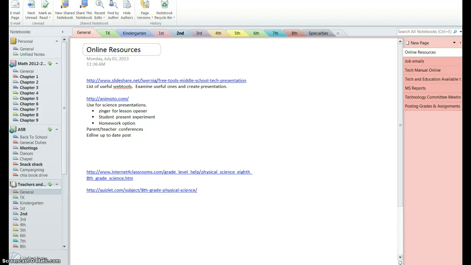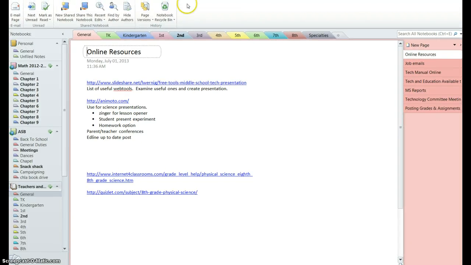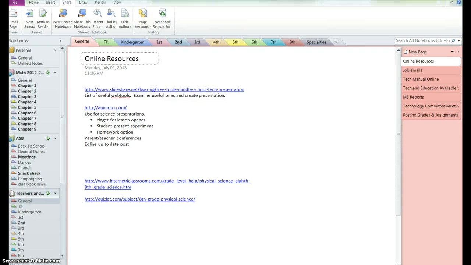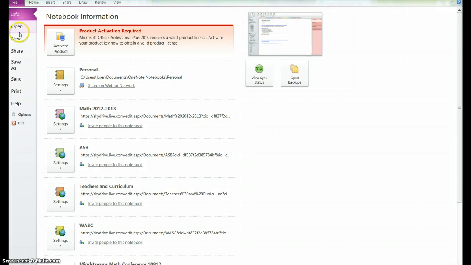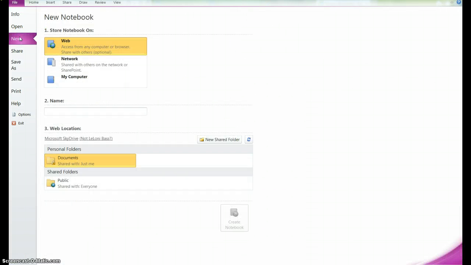OneNote. And right now my guy's in the way. There we go. So let's start with new. And it gives you a couple of options.